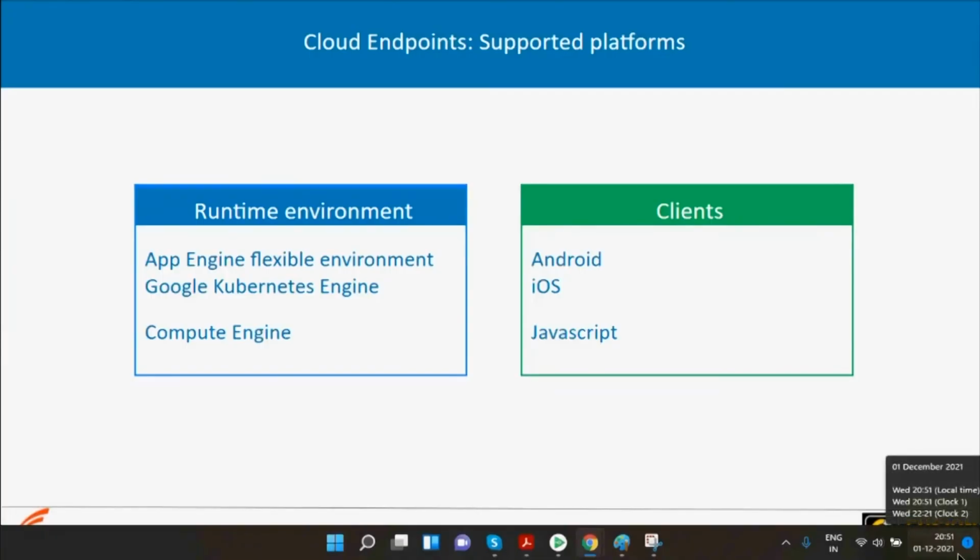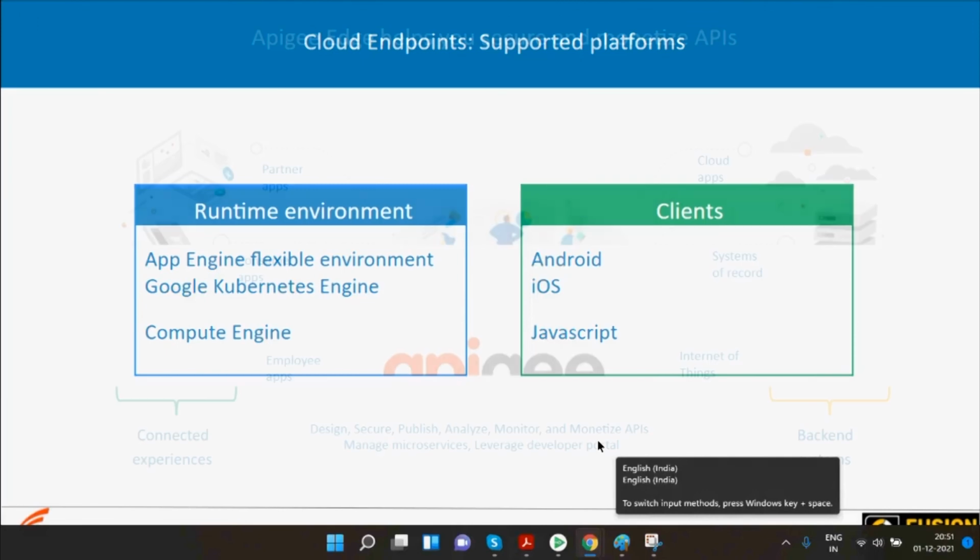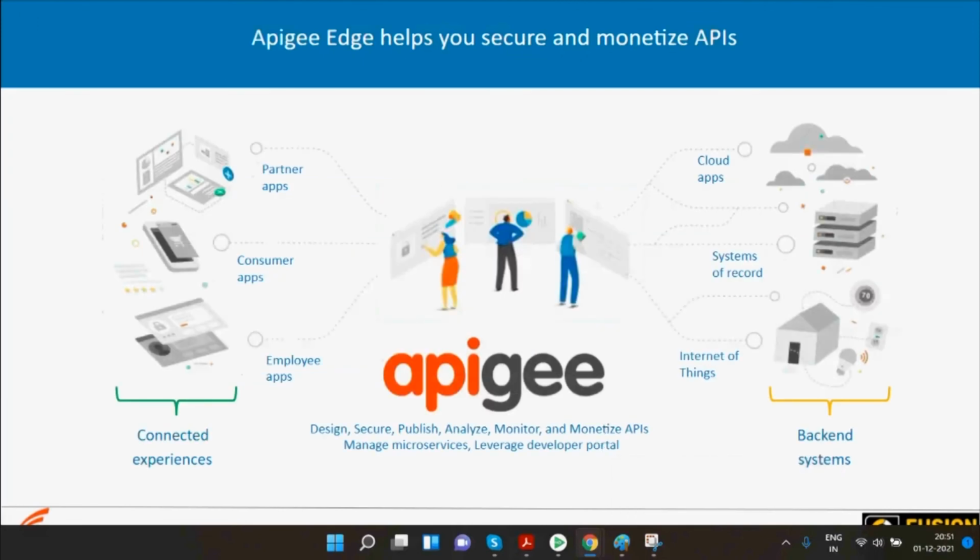So Cloud Endpoints supports applications running on Google Cloud compute platforms, in your choice of language and your choice of client technology. You can see on the slide the languages and the choice of client technology.